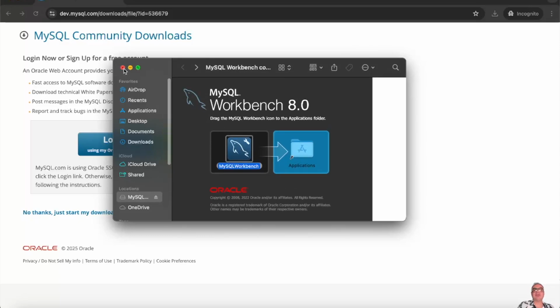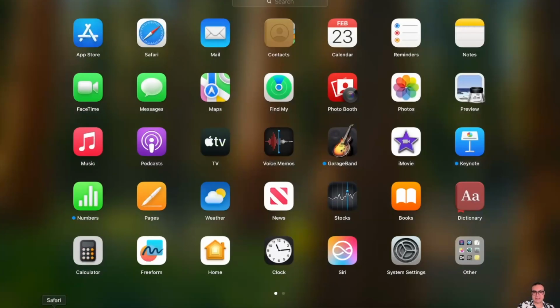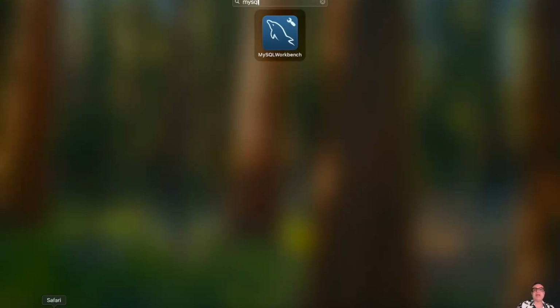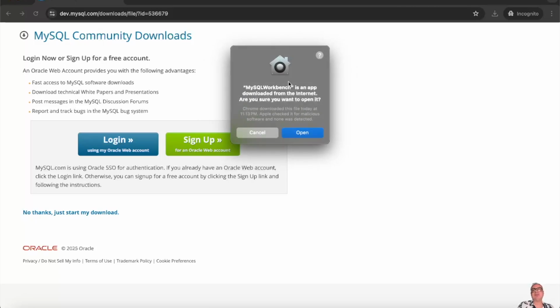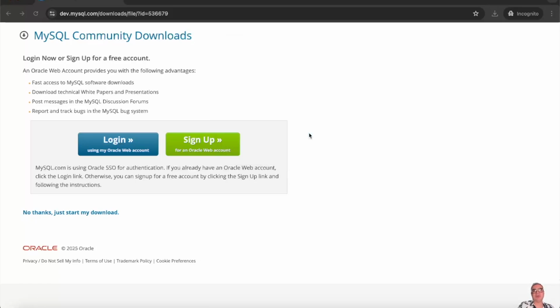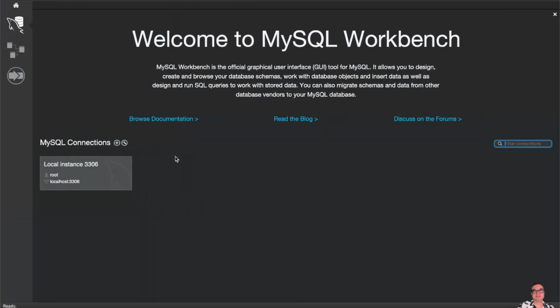So let's close this window, and then let's go to Launchpad and search for MySQL Workbench. So you see MySQL Workbench has been downloaded and successfully installed here. It says that MySQL Workbench is an app downloaded from the internet. Are you sure you want to open it? Yes, I'm sure. So let's open it and then maximize it.